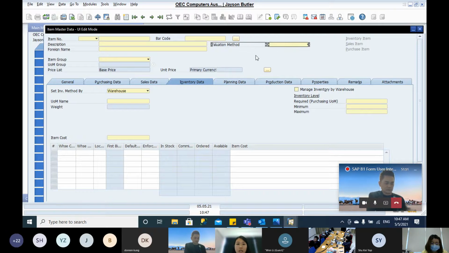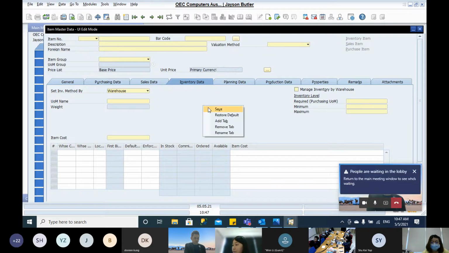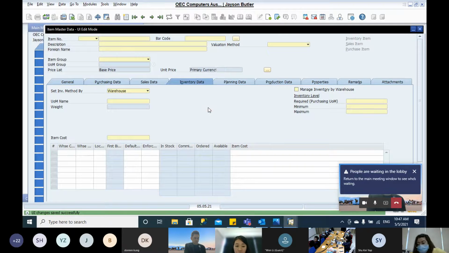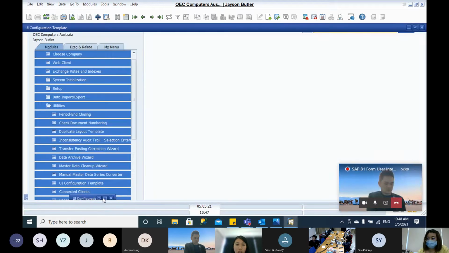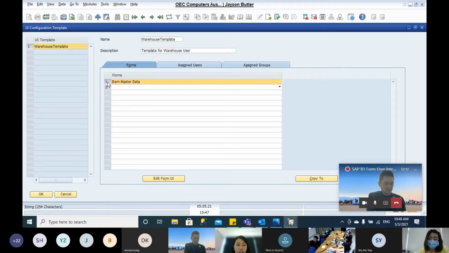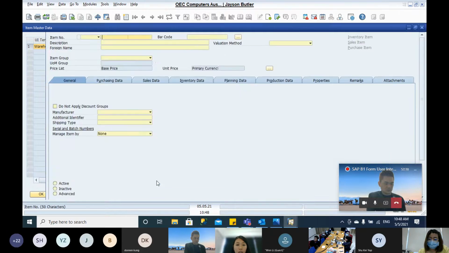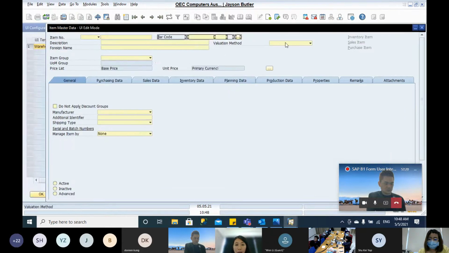So let's see the changes. Once I'm done, this is the change that I plan to do. I can right click and save my UI, and save it. So I close it. This is the item master data form that I added just now.